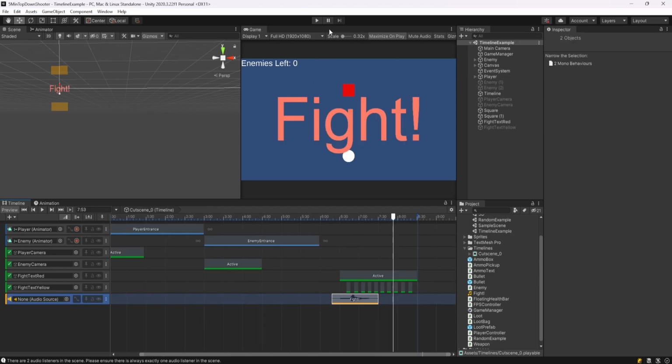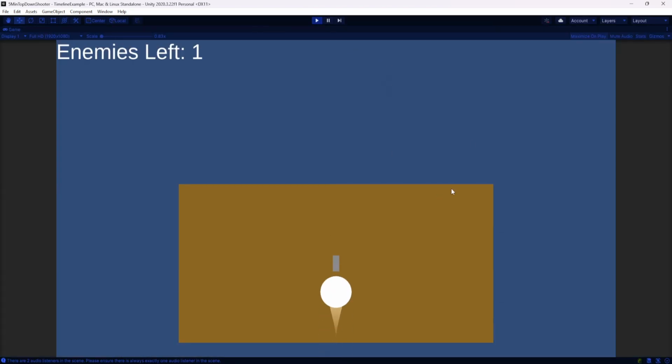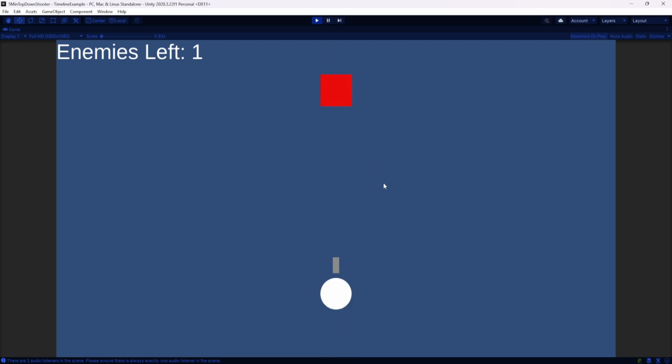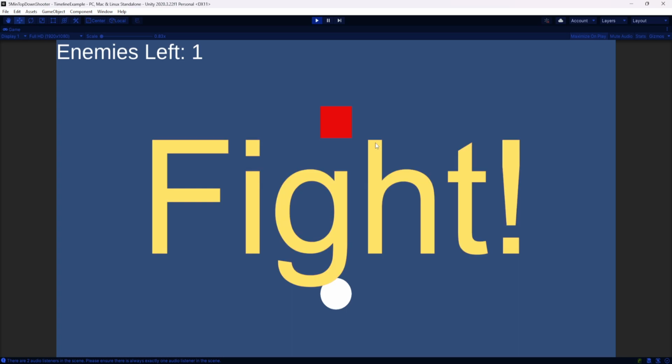So let's go ahead and test this out. We can try and run the game. We have our cameras changing just like we set up before. It looks terrible, I'm sorry. They move into place. Fight! It plays the sound, it plays the text, the game begins, I can now move around, and you'll notice the red text is obviously staying on screen, which is not what we want.